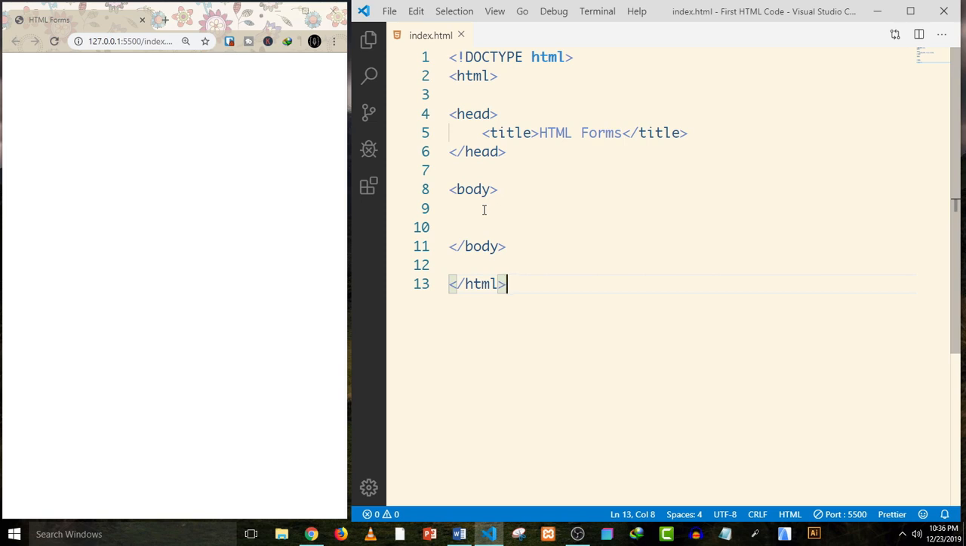In this particular video we are going to take a look at how to build HTML forms. To start with, we will have to use the opening and closing HTML form tags. So over here we have our opening form tag, and then we also have our corresponding closing form tag.